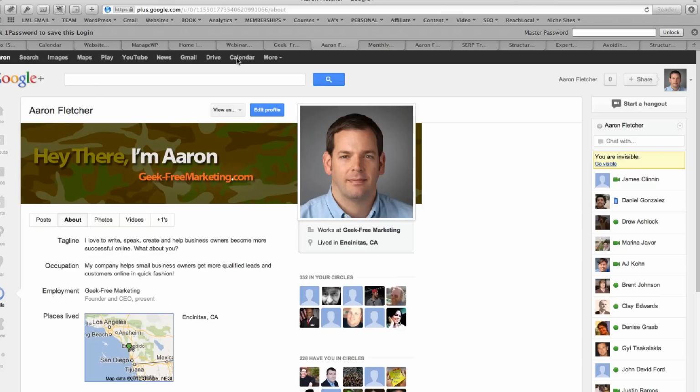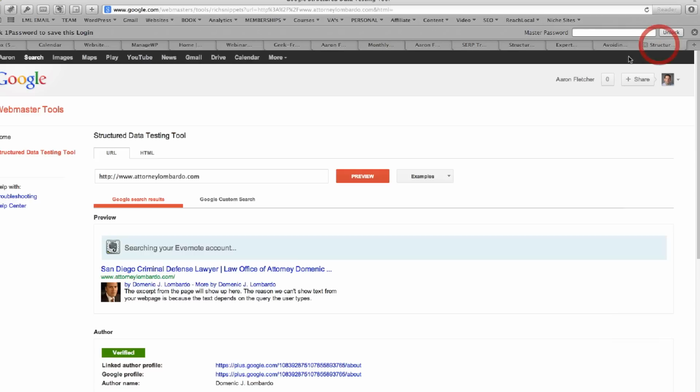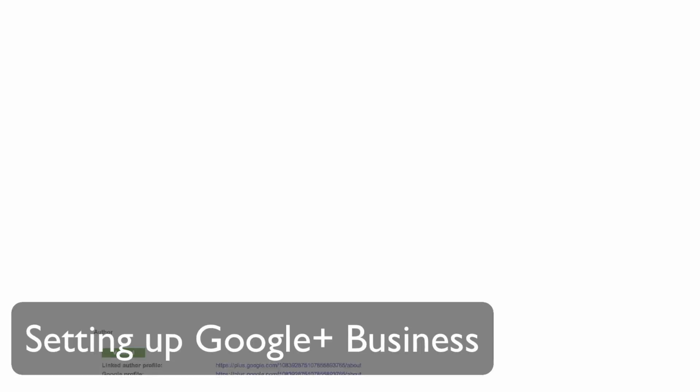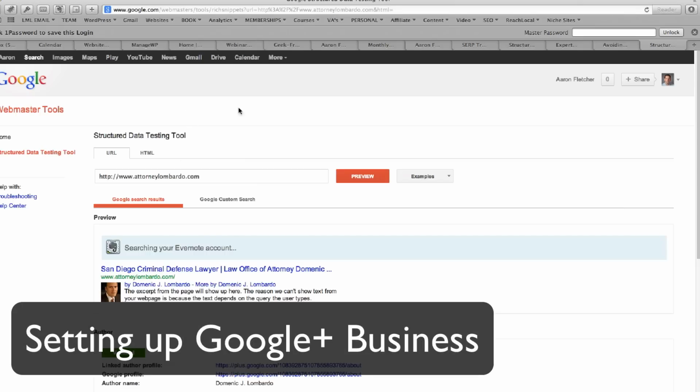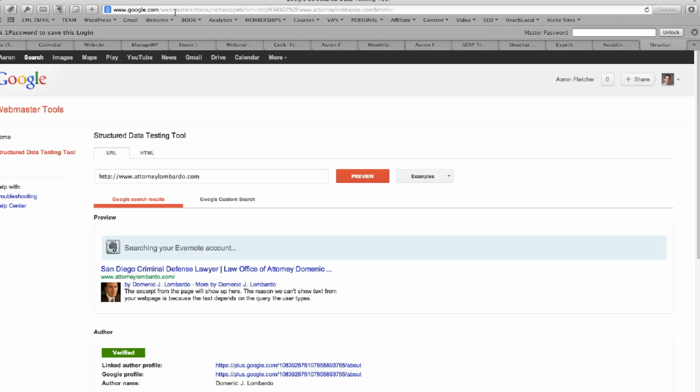Now there's a second part that we'll help you with. The second piece is the importance of setting up a Google Plus for the business. So back when we looked at Google's structured data tool, you just go to google.com/webmasters/tools/rich snippets, or you can just Google and type in testing tool.